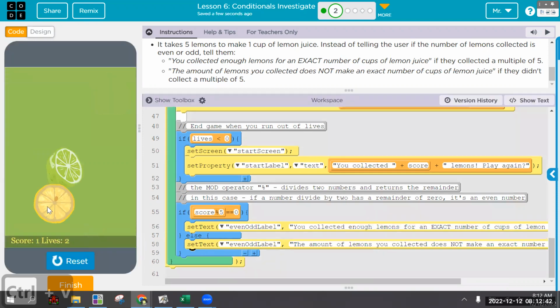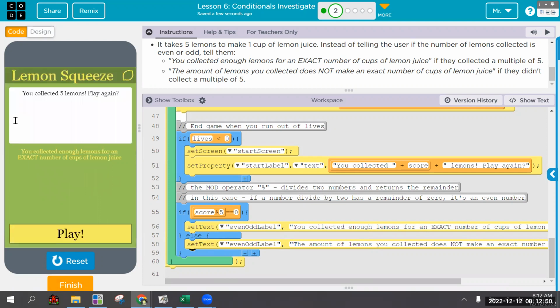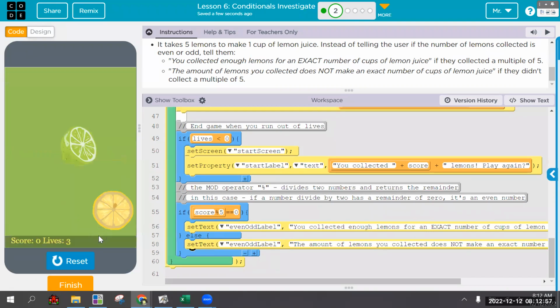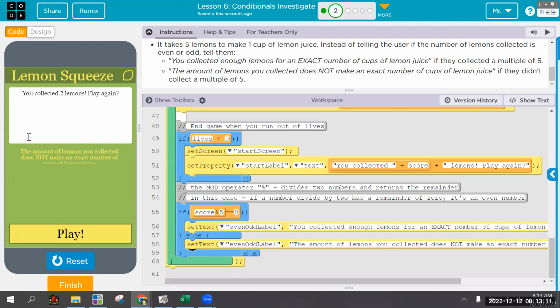So let's end the game with a score of 5 first, and then let's lose. Okay, our score was 5. You collected enough for an exact number of cups of lemon juice. We play again. Let's end it with a score that isn't a multiple of 5. Okay. So with 2 lemons, the amount of lemons you collected does not make an exact number of cups of lemon juice. It's cut off there. I'm guessing it's cut off for you.